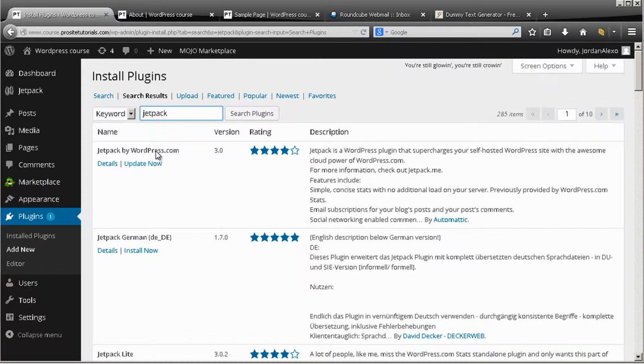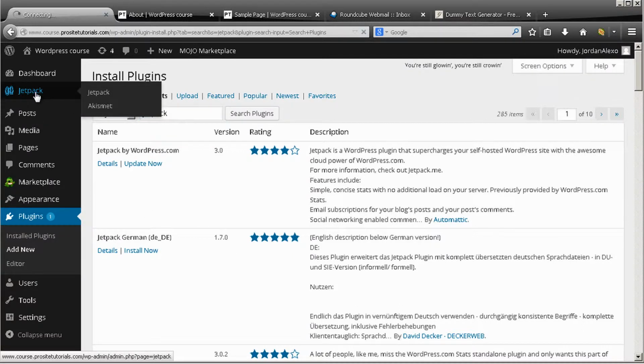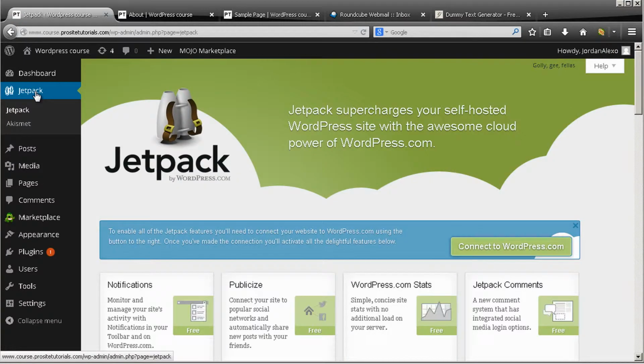Since I already have it installed, it just says Update Now. But if you don't have it, then it would say Install Now. You just press Install Now, and then you just activate it, and you're done. Then this section will appear called Jetpack. So let's go to Jetpack.